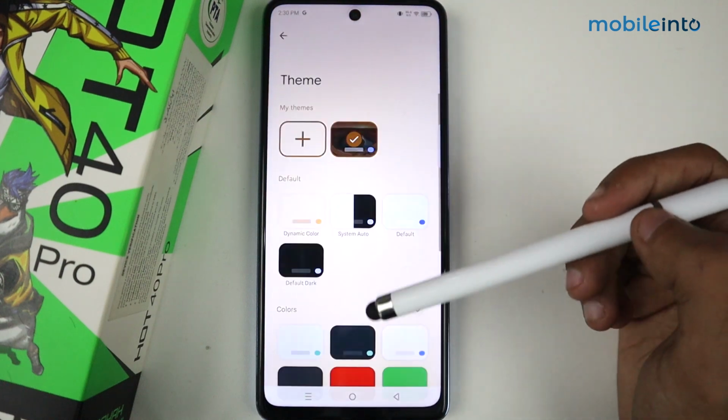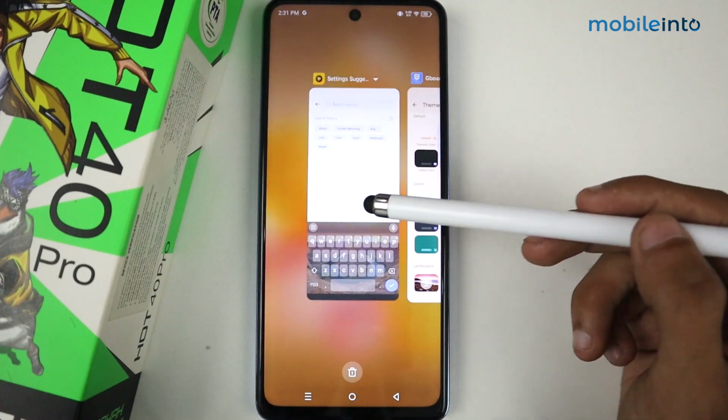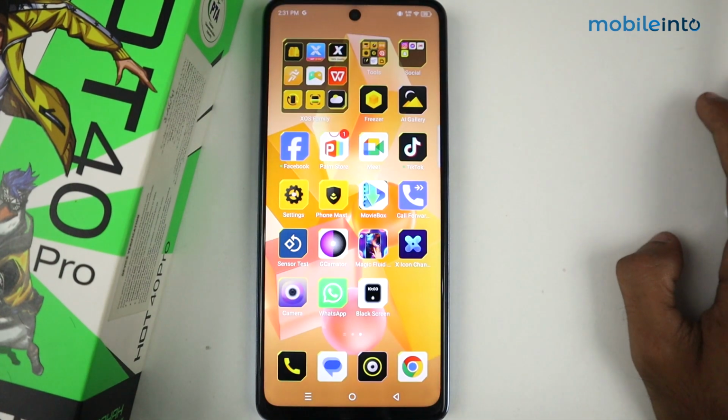Let me change another one. If I want this theme, it will look like this. Now click Apply, and go back to Settings again. As you guys see, the keyboard theme is now changed again. So this is how we can change the theme in the Infinix Hot 40 Pro device.